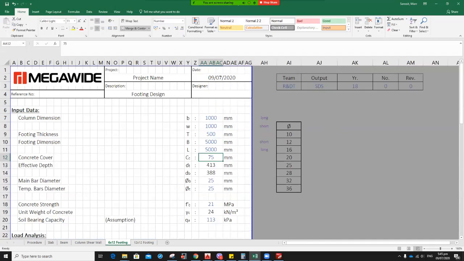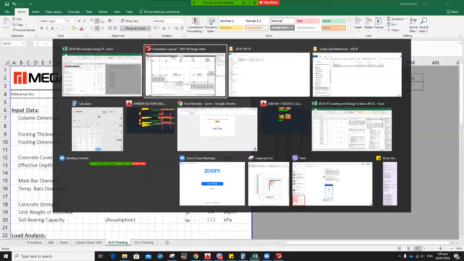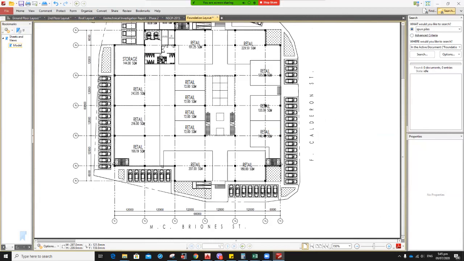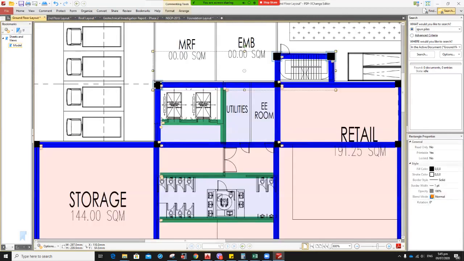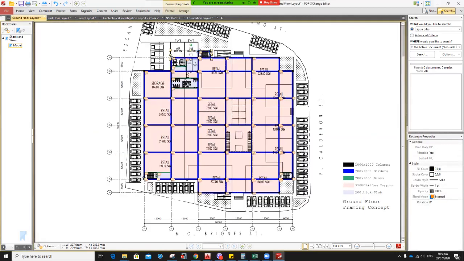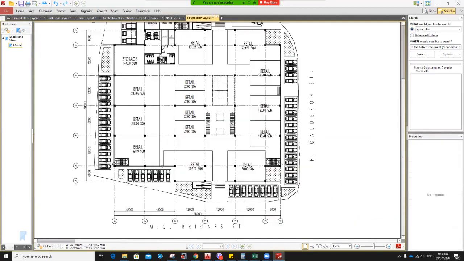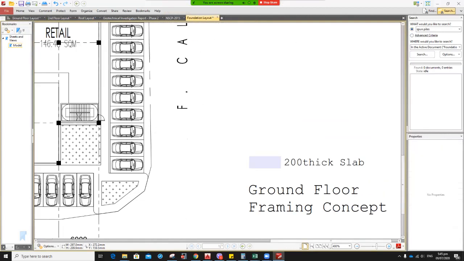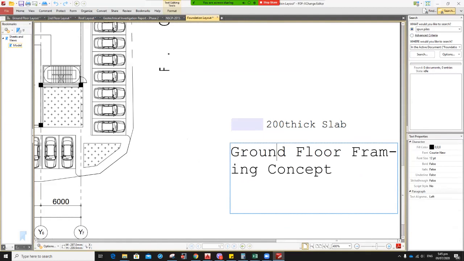So let's say, we have two sizes of footings. We have a 9 by 9 by 1.1, and then we have 5 by 5 by 500. Okay, so let's plot it in the foundation. So we can copy this one and this one. Okay, so just put there foundation framing or foundation concept.